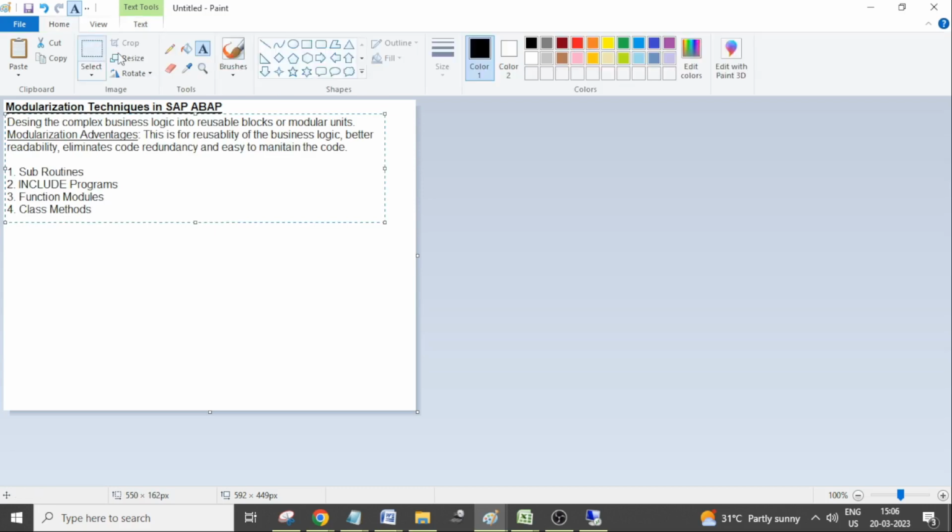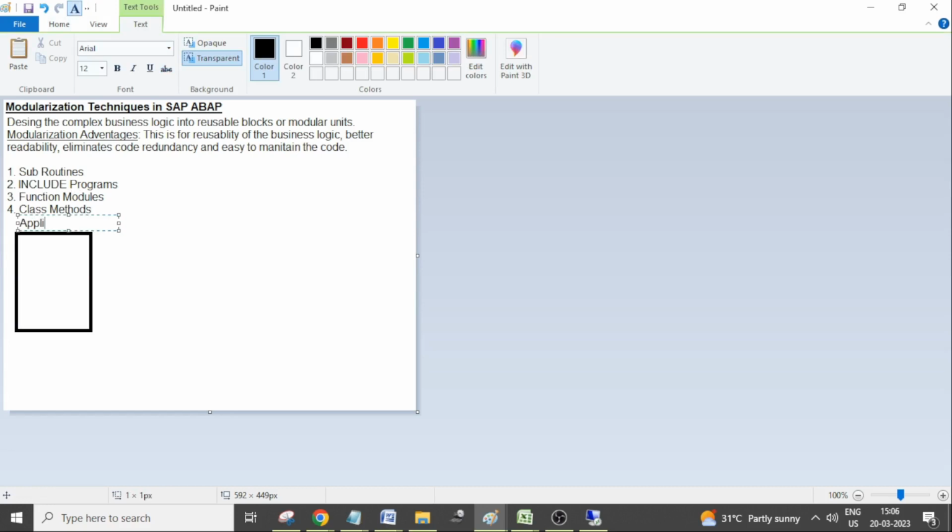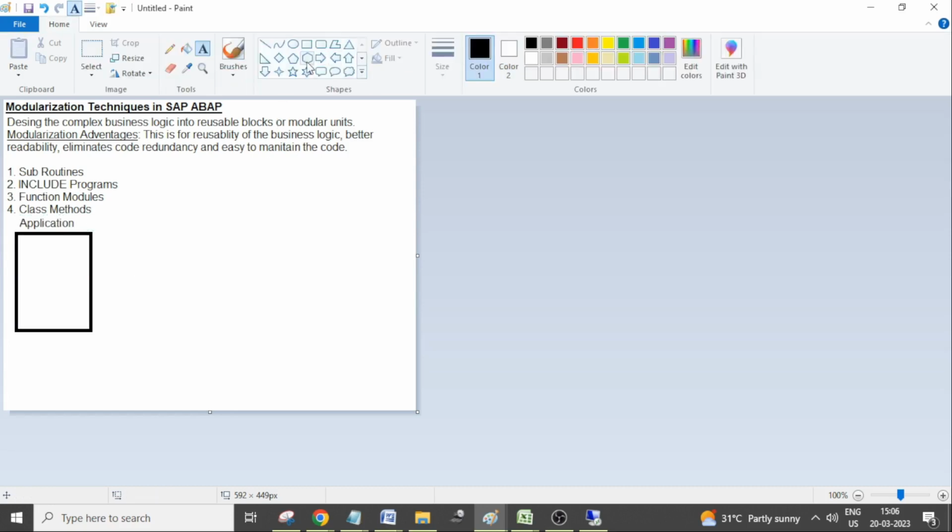So modularization will look like this. If you assume this as an application, you're not going to create the entire code in the same program. What you are going to do is make it as modularization blocks.